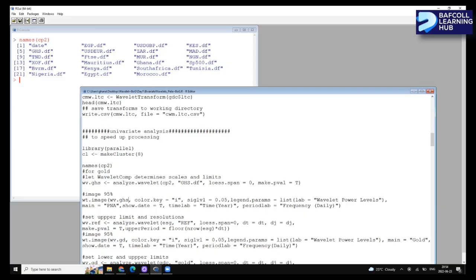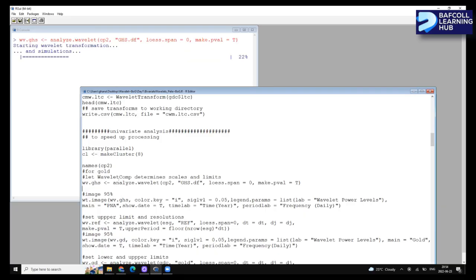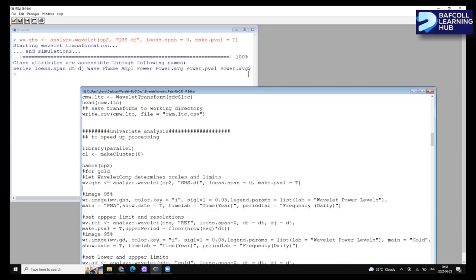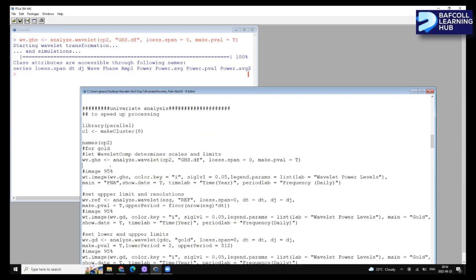Okay, so now let's decompose. Okay, we have decomposed. Now we want to plot it. We said the decomposed series is wv.ghs. So we put that one here. And we want to look at the image of the wavelet transform, wt.image. The ones in double quotations are labels that you are going to give. So if you look here, main PNA, I'll change that to GHS because it's GHS that we are decomposing.